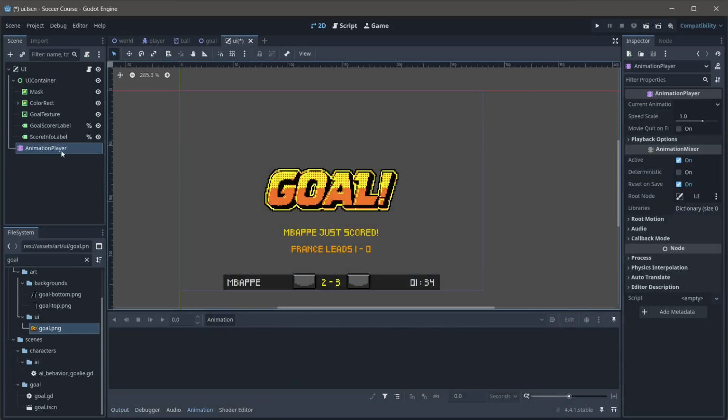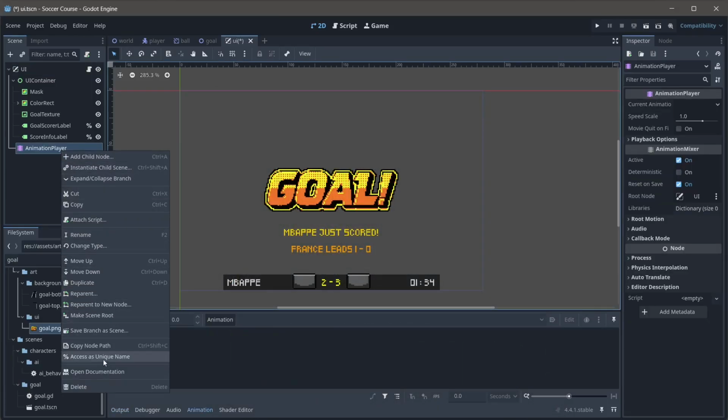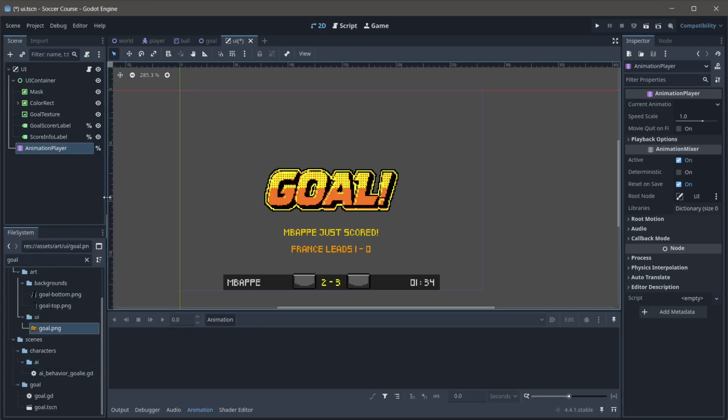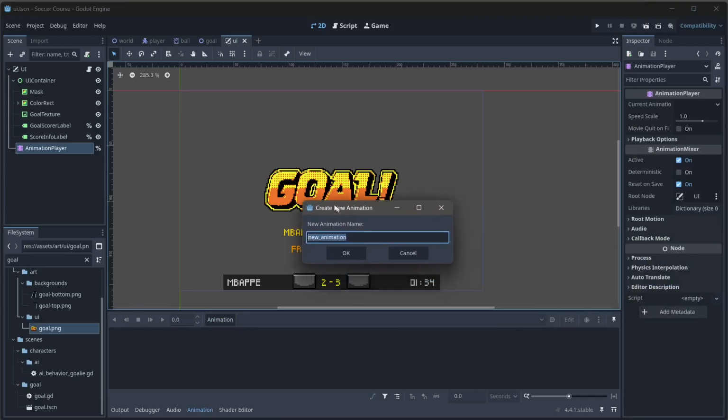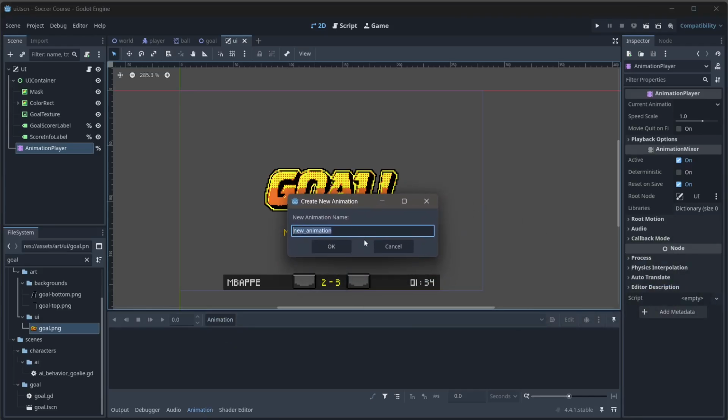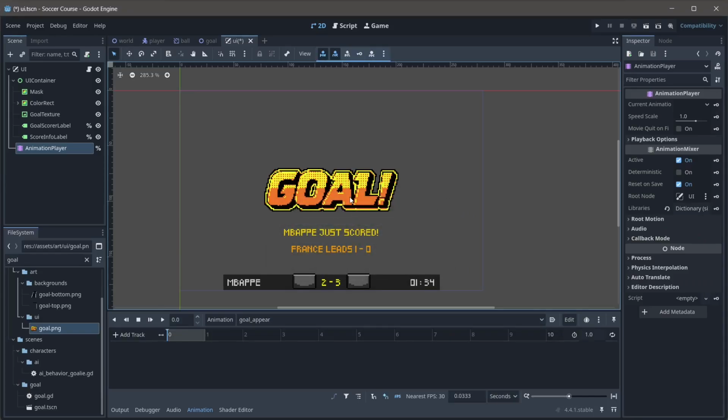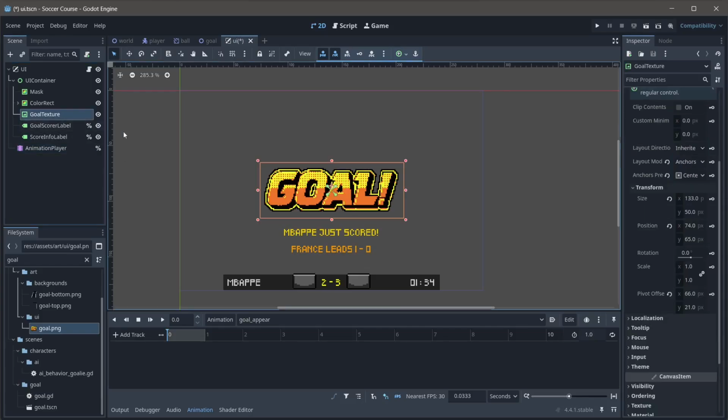And I guess we can keep the name here, but we are going to need to access it in the code. So access that as unique name as well. All right, so let's go ahead and start creating our animation. Animation new, I'm going to call this animation goal appear. And for that, I'm actually going to start by setting the default values for these three objects. So for the goal texture, I'm going to set the scale to 0.